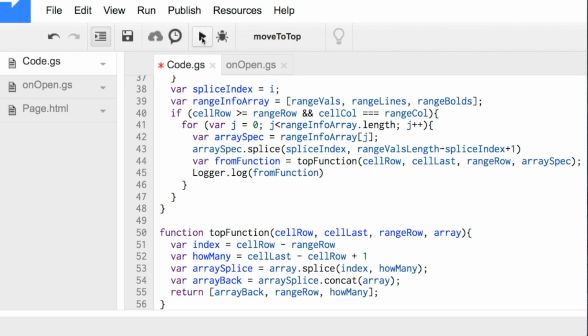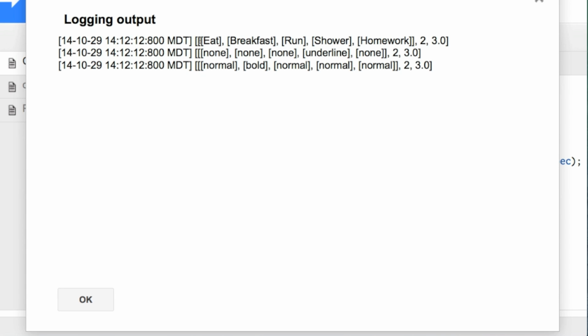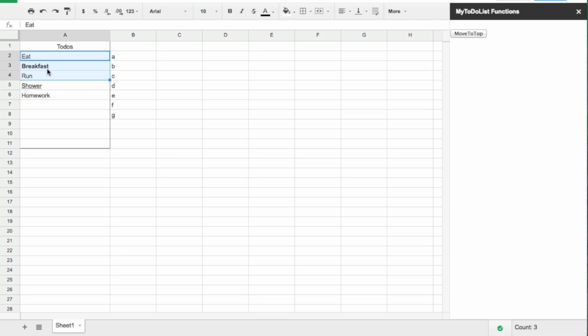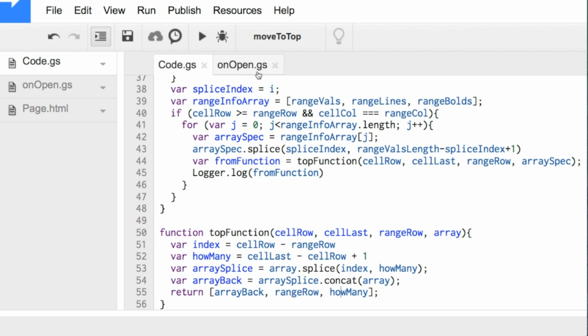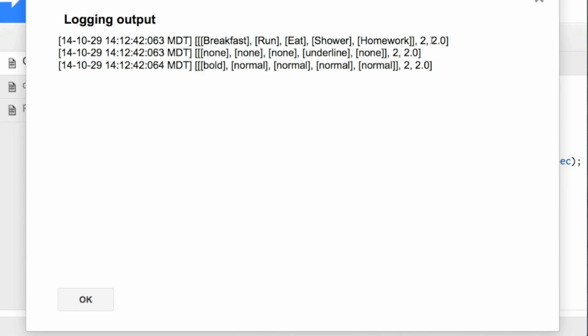Let's log our move to top function and see what we get. So we'll run it, it'll save it. Then we do command return. Now check it out. The first thing we sent it was this array. The second thing we sent it was our range row, the top row of our to-do list range. And then the last thing we sent it was how many items to send. So let's select something different here. We'll do breakfast and run. That's only going to be 2, right? So if we run this again, and then we do command return, check it out. It only says 2. That's great. That's exactly what we want.